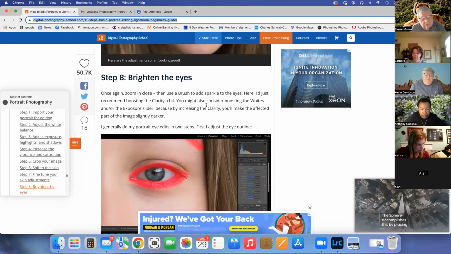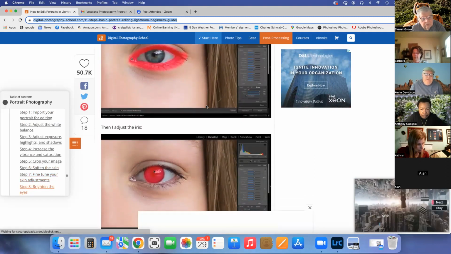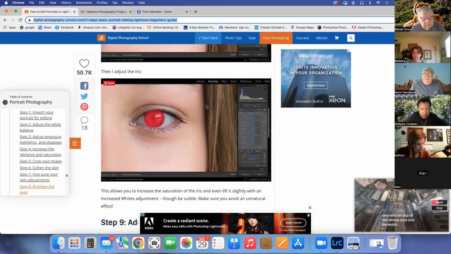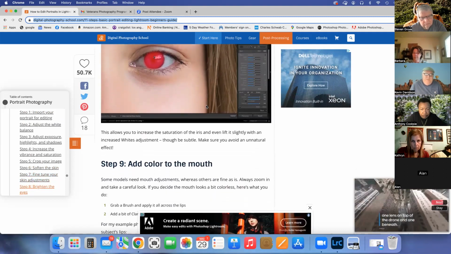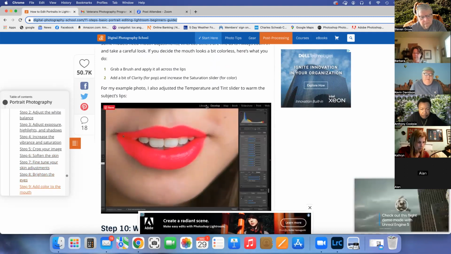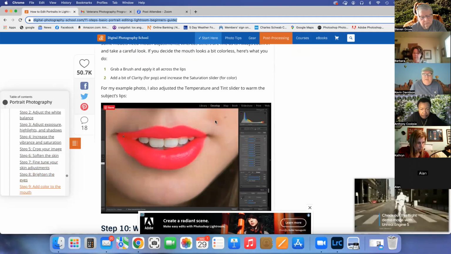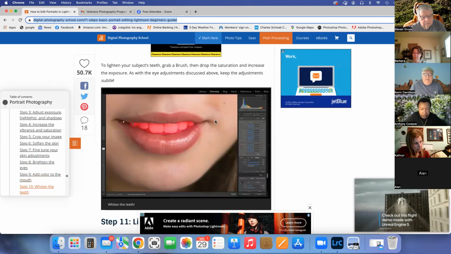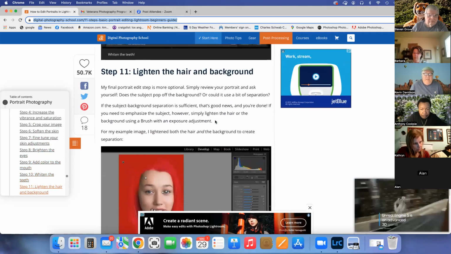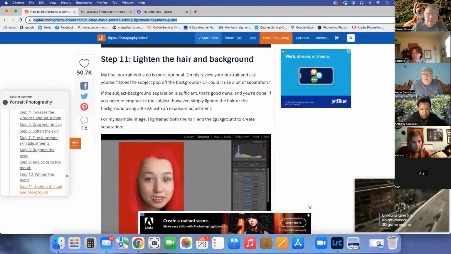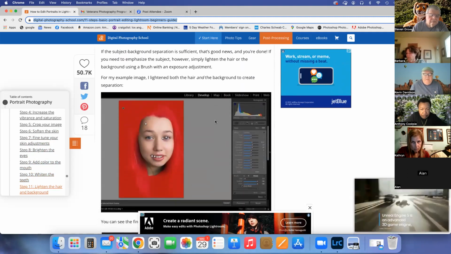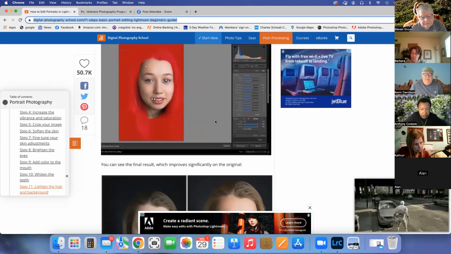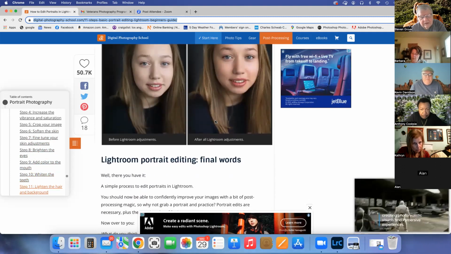Talk about brightening up the eyes, adjusting the irises, and then add color to the mouth, how to brighten up the lip color. And then last but not least, brighten up the teeth and the hair, just to give the overall change. But all those are using the masking tool.